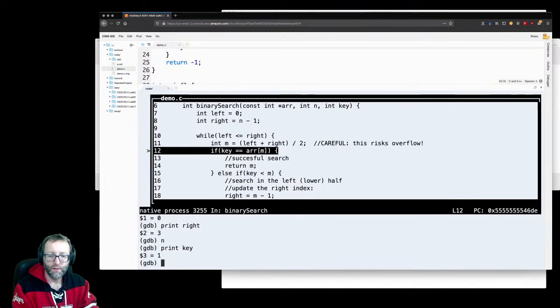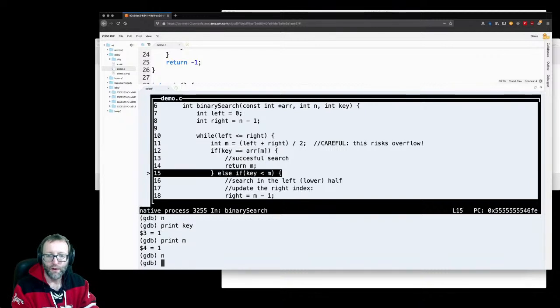Okay, so this is print M now. All right, that's at 1 because of 3 and 0. It's going to be 3 divided by 2. Truncation is going to make that 1. Okay. So this is not going to be true. All right. And the key is less than M if we print.